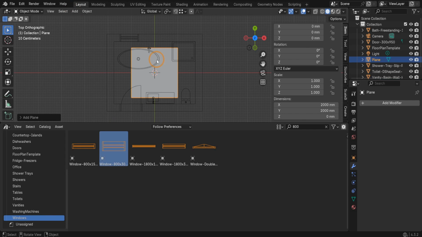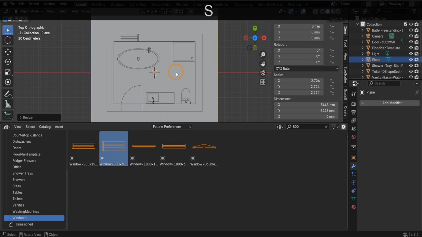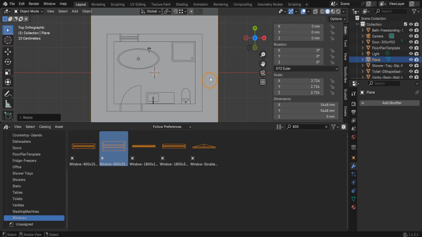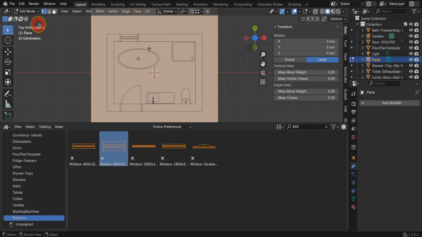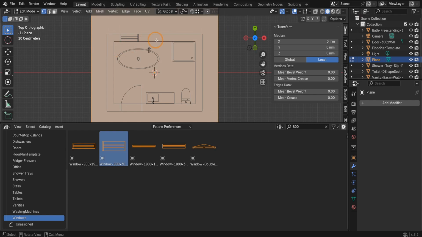This needs to be larger than the floor plan, so let's press S and scale it up generously. The exact size isn't critical as long as it covers everything. Up top we can switch into Edit mode. Press Tab to toggle between Edit and Object mode. We can press A to ensure all vertices are selected. We want to subtract the floor plan template, the door and the window objects from the plane.